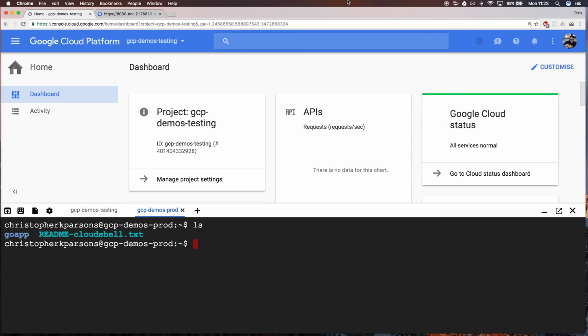So, that's it. Just a few tips and tricks to show you the kind of things you can do with the Google Cloud Shell to speed up your application development on the Google Cloud Platform.